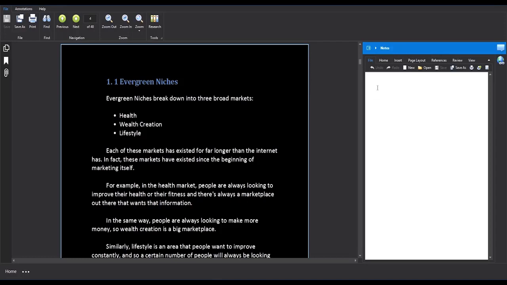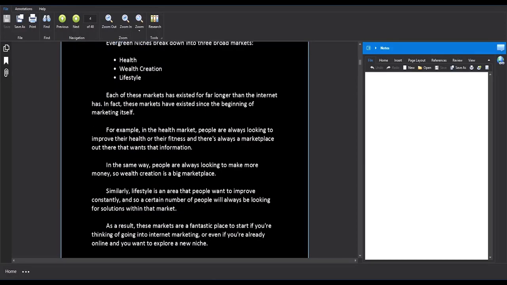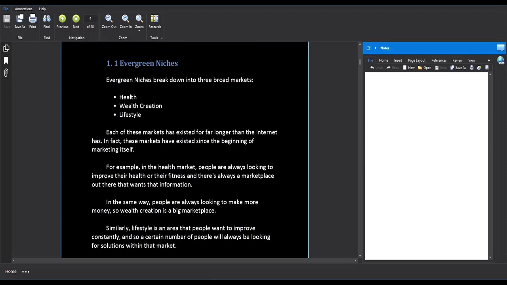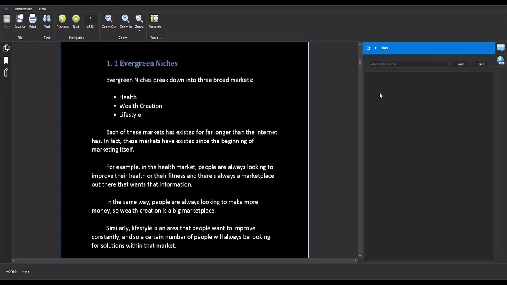So maybe I can use this to pinpoint and highlight a very specific piece of information that I want them to know. Maybe I am mentioning a website and I want to include a link to that website here in my links. I can do that with these two options.